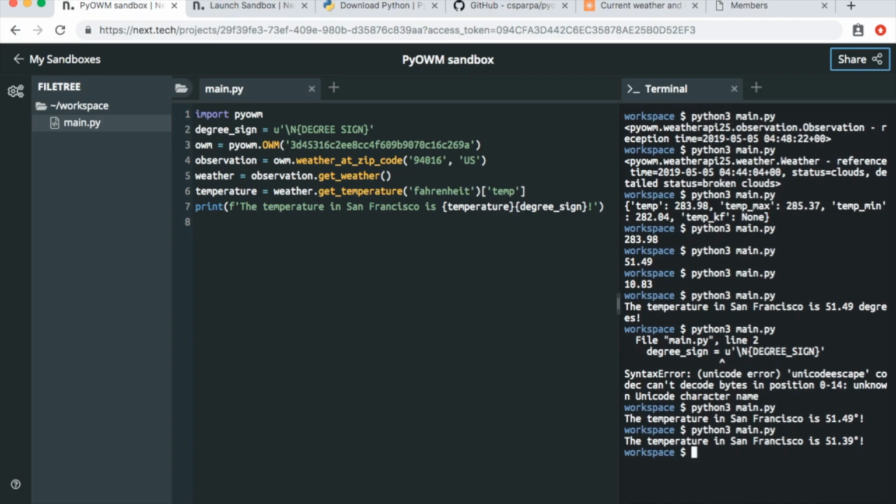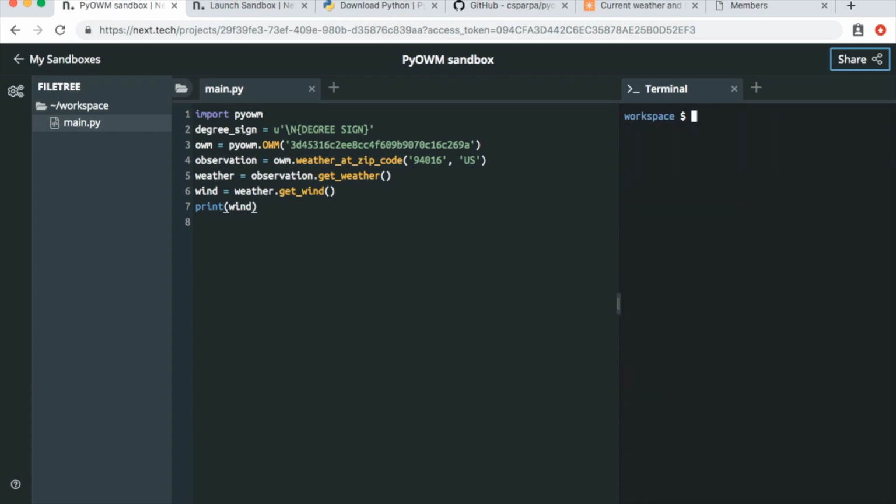Next, we'll take a look at how to get the wind speeds. So to do that, we can remove these last two lines. And then we'll say wind equals weather.get_wind. And then we can print the wind. We'll clear this and run that. All right, and we can see it prints the wind speed and degrees. The wind speed is the speed in meters per second, and the degrees is the direction that the wind is blowing. So let's get the speed out of the Python dictionary.